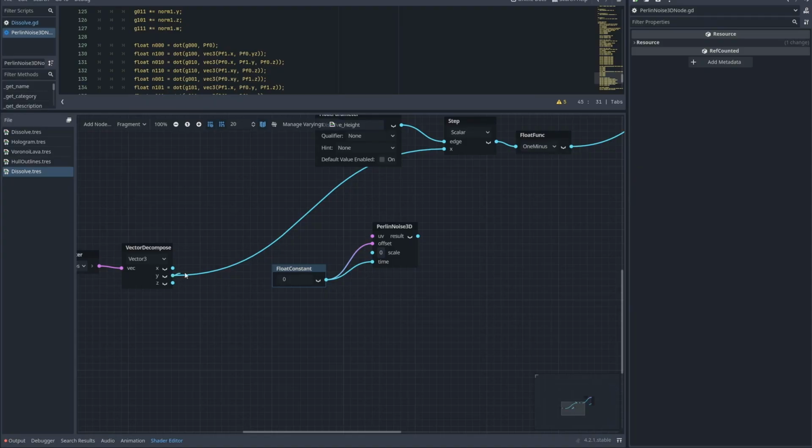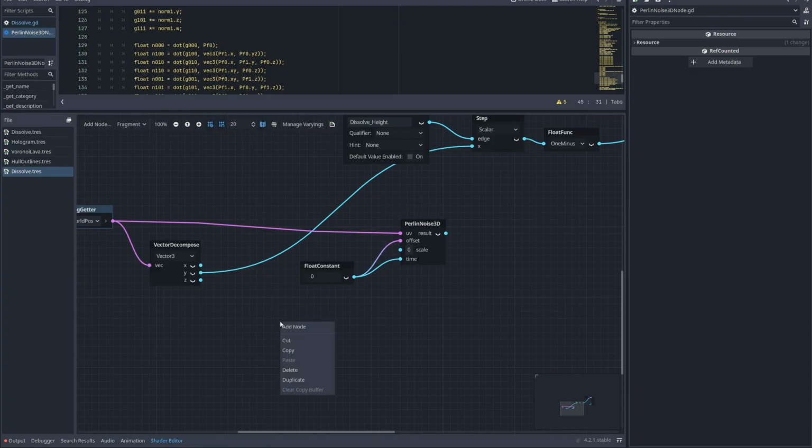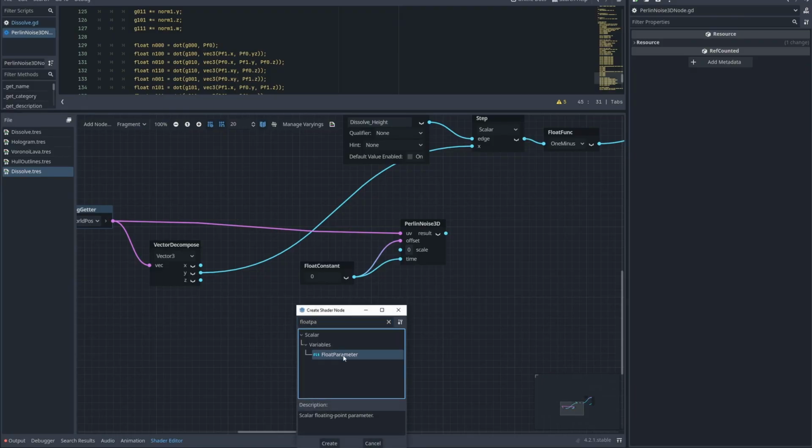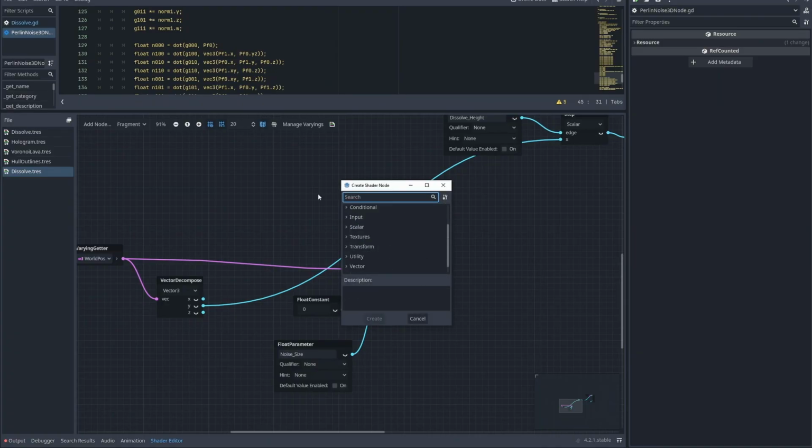For the UV, I'm going to use world pos using the variant getter node from earlier, the full vector, not just the Y component. For the scale, I'll use a new float parameter called noise size. The resulting value from the node is a float between 0 and 1. I want the noise to act as an extra height offset, and I want it to be customizable, so I'm going to remap its values.